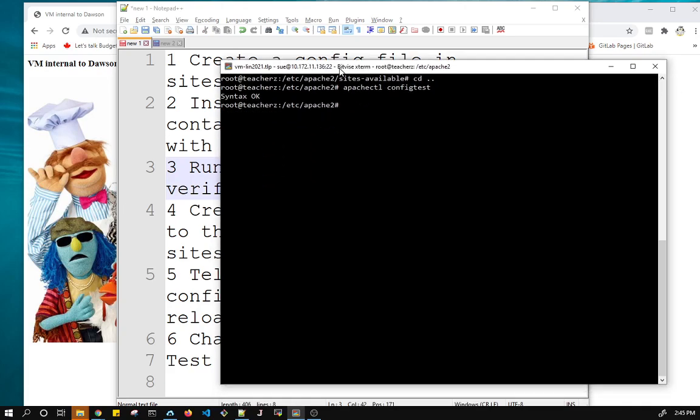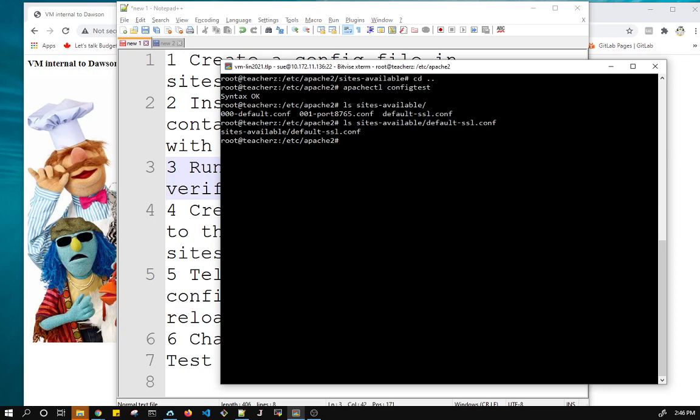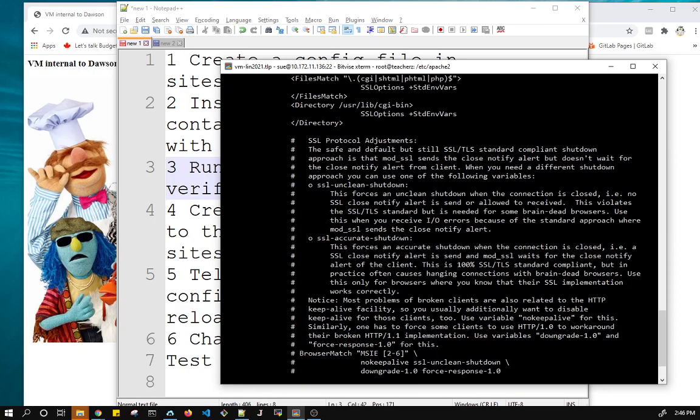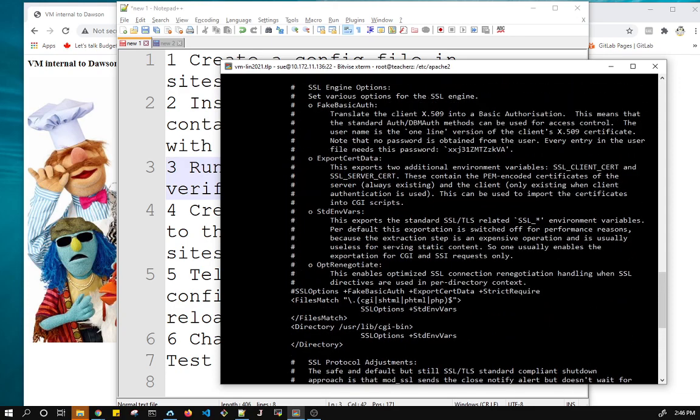sites enabled. So sites available is just everything. And if you notice in sites available, I have my original one for port 80. We know this is port 80. This is the one I created for port 8675. And this one is SSL. So let's just take a quick look at it. But we're not running SSL right now. Oops, sorry, I wanted to cat it. So we're not running SSL right now, so this one is not activated.